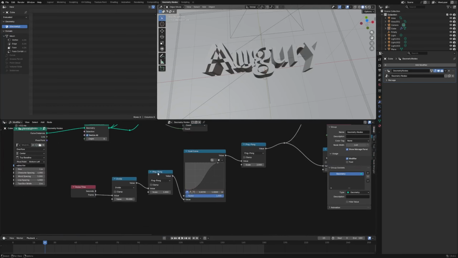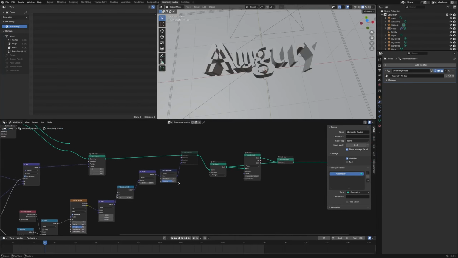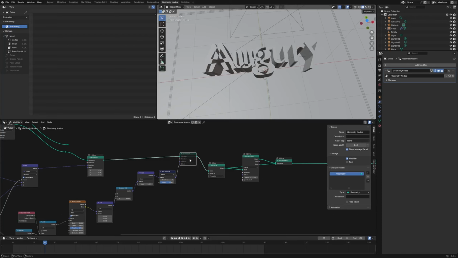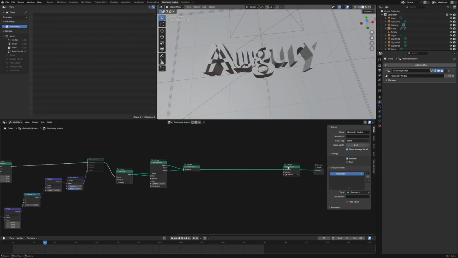I'm animating with a scene time, a divide, and a ping pong. And then I can or cannot use noise if I decide to. There's a nice little thing to do. And I'm setting material.